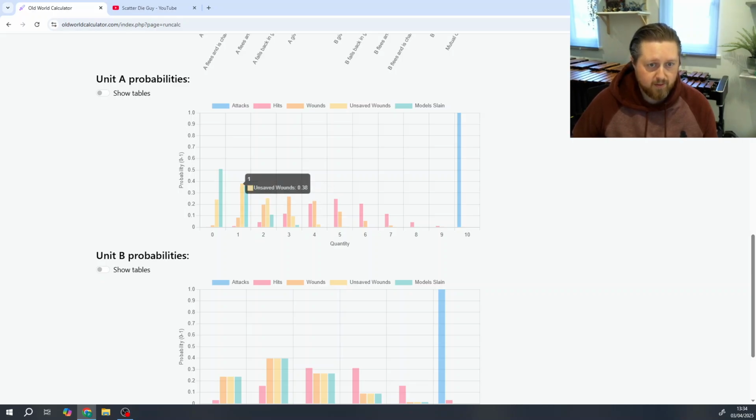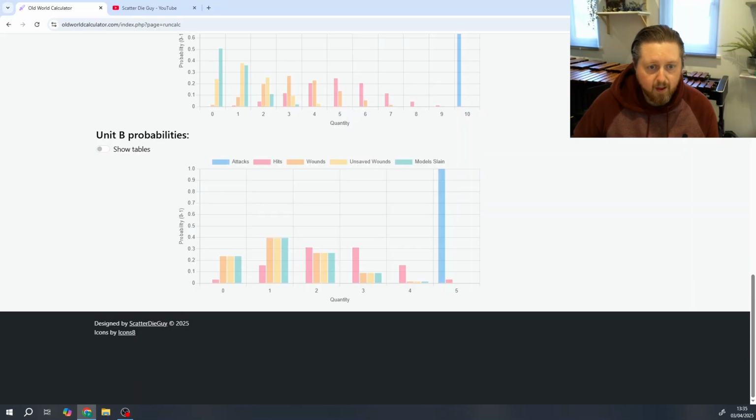So in this case, you can see that the modal outcome is that Unit A will deal 1 unsaved wound to Unit B, but because of their regeneration, most of the time Unit B is going to be successful in regenerating that wound. So the modal outcome for models slain is actually 0 in this case. Whereas if we look at Unit B, we didn't put regeneration on Unit A, so those are the same. And in fact, we didn't put any armor or anything on Unit A, so wounds, unsaved wounds, and models slain are all the same in this case.